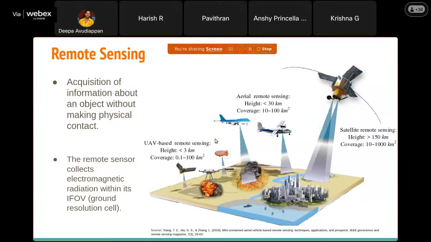So now let's see the basic definition of what remote sensing is. Remote sensing is basically acquisition of information about an object without being in physical contact, on the ground or on a nearby object. So it's different from in situ measurement.